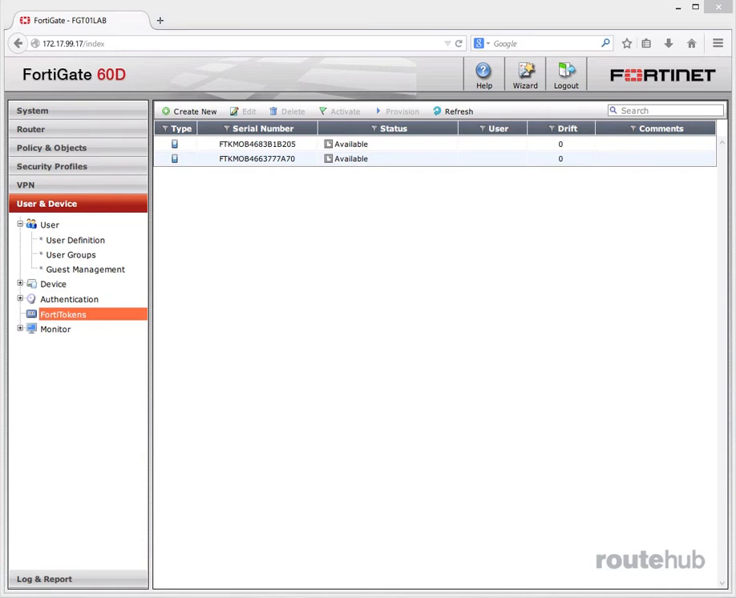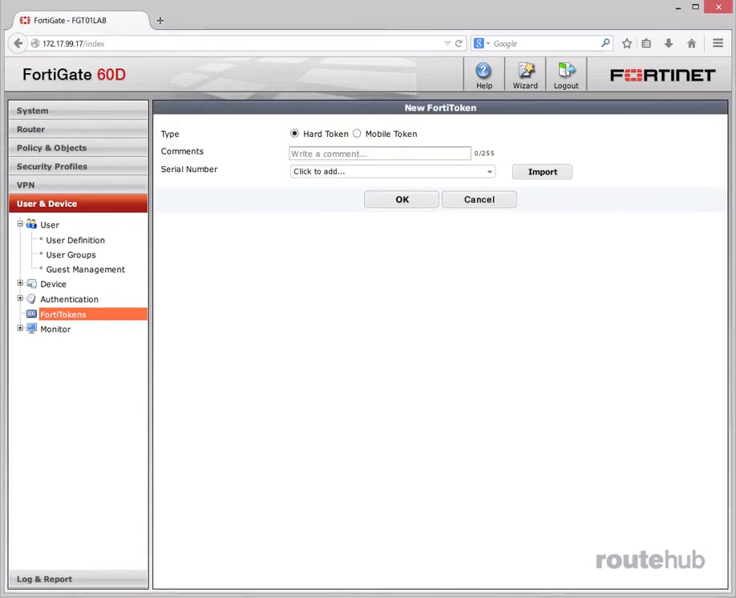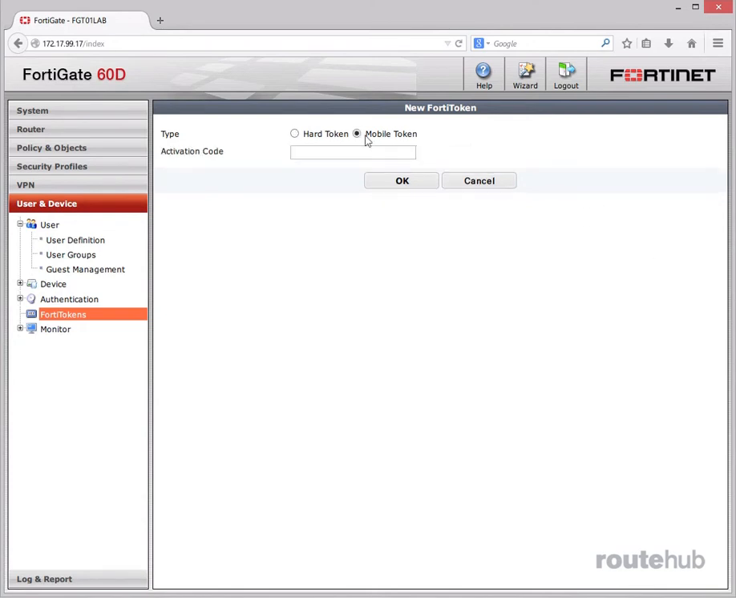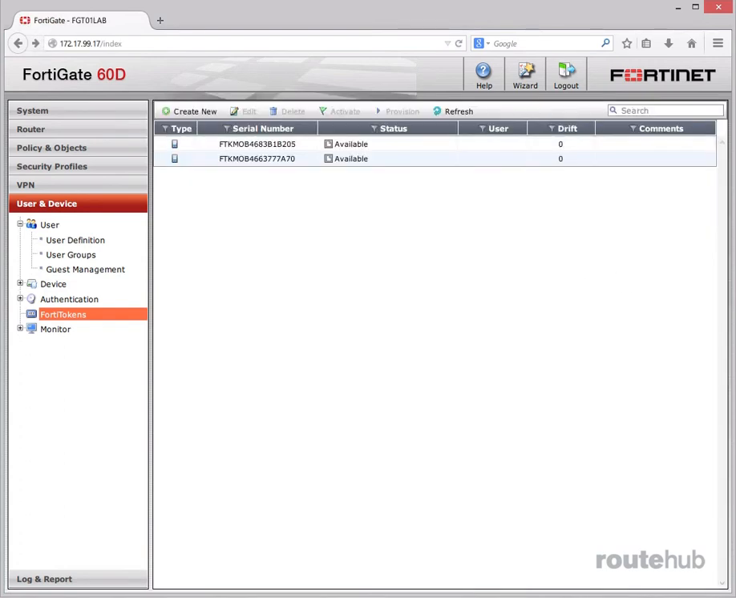So if you want to add a new token on the FortiGate, for example, on this page, you will go to Create New. And here you will select if it is a hardware token or a mobile token, followed by the provided activation code or serial number, depending on what token will be added. But in this video, we will be using a mobile token, which is one of the two provided tokens that we can use on our firewall.